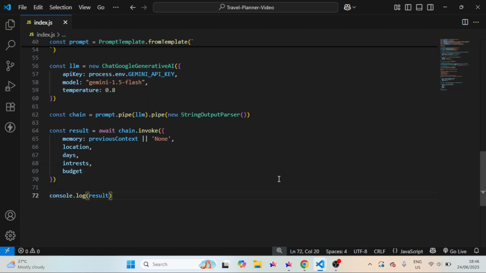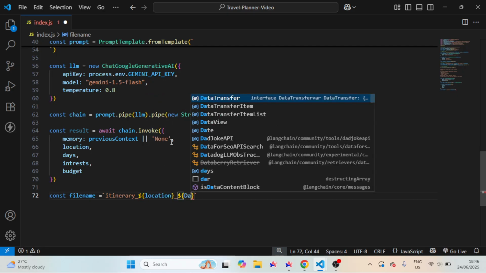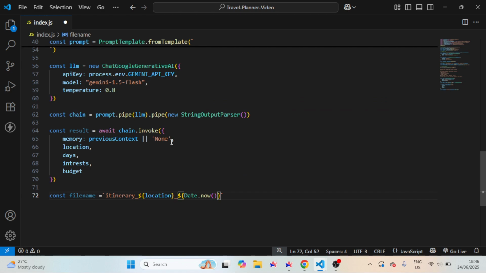So now let us carry further on and let us store our response in a file. So let us create a file name. I want my file name to be itinerary underscore, and I want to store that with the location. Okay, so we should use backticks. So I want my file name to be itinerary underscore location underscore current date. By doing this, we have unique text files.